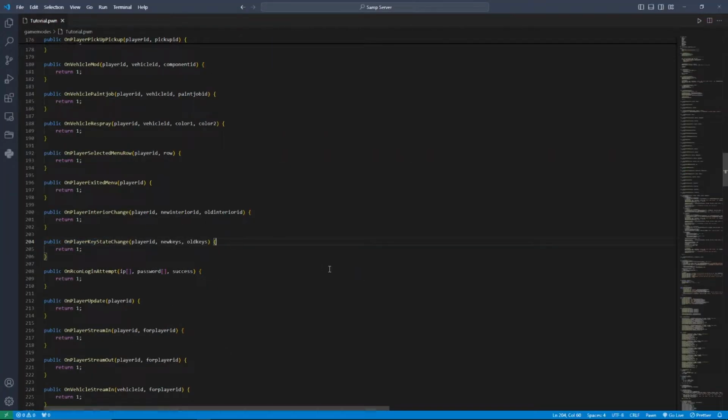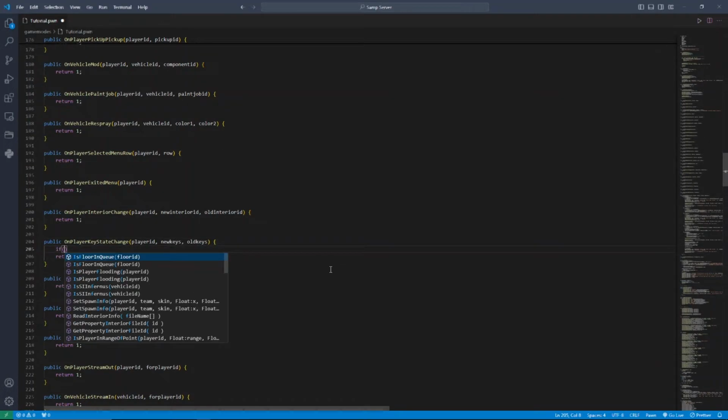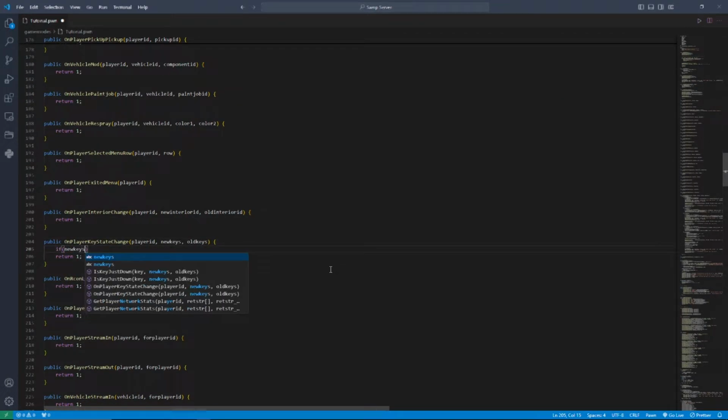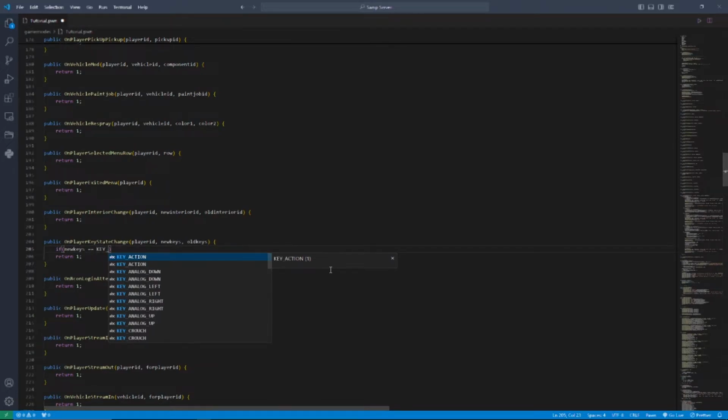After that, open the script and go to OnPlayerKeyStateChange. We want to check if the player has clicked the key Y. In SA-MP, we check this in here like this. KEY_YES is the Y key.